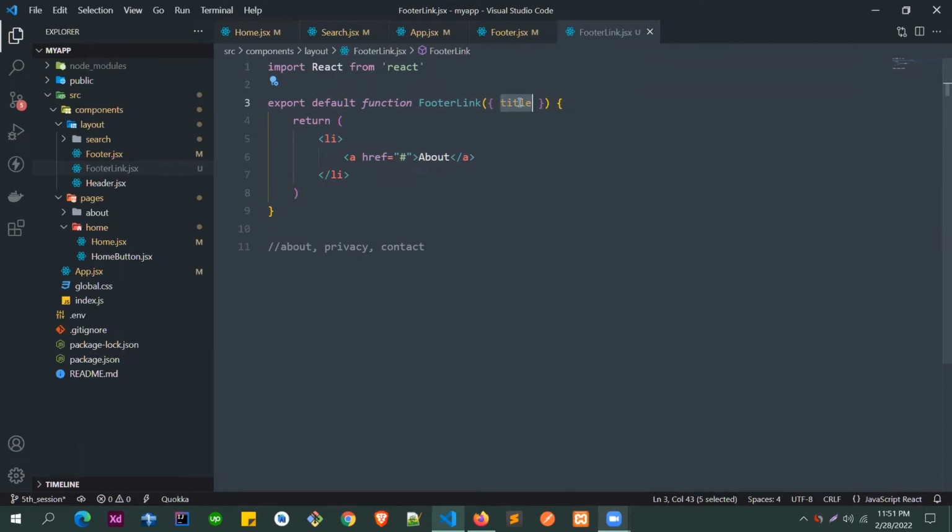Because then you're going to pass that into the anchor tag down below. You're going to say title here, right? I get it. You're going to put title there. Okay, fine.